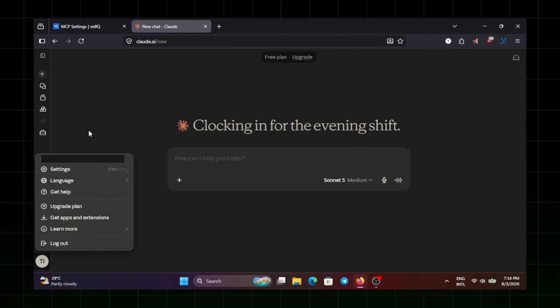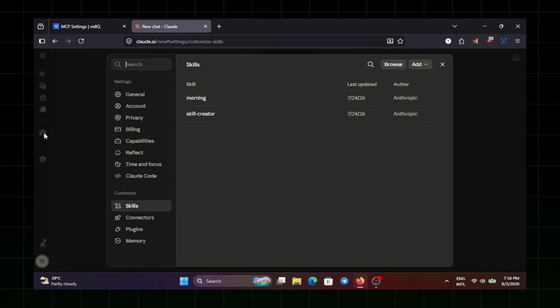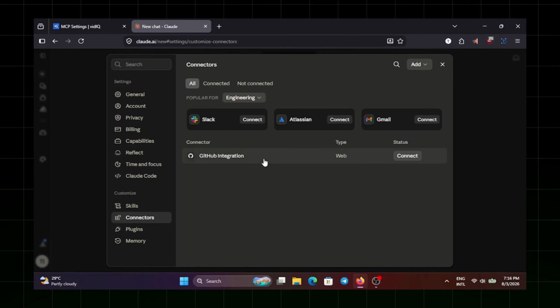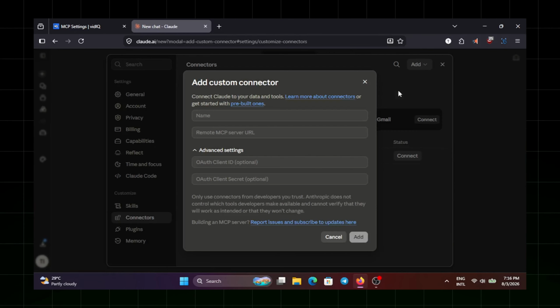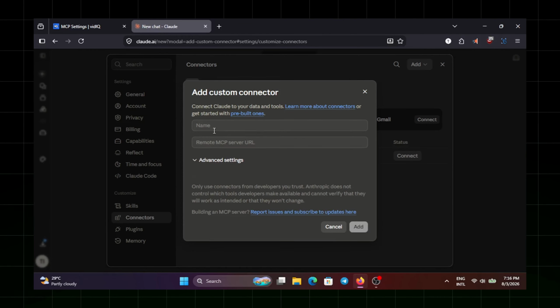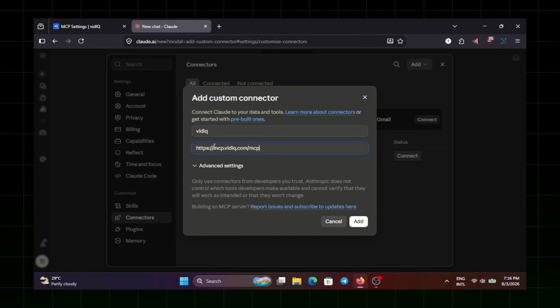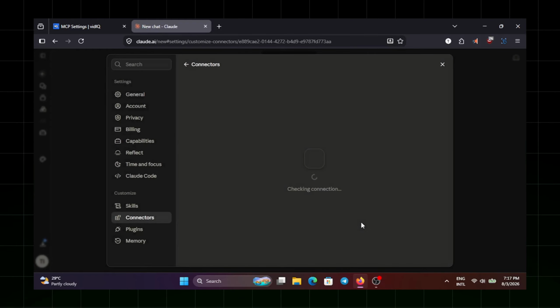Inside Claude, click Customize. Next, open the Connector section. Click Add Custom Connector. For the connector name, enter vidIQ. Then paste the MCP server URL that you copied from the vidIQ website. Now click Connect.